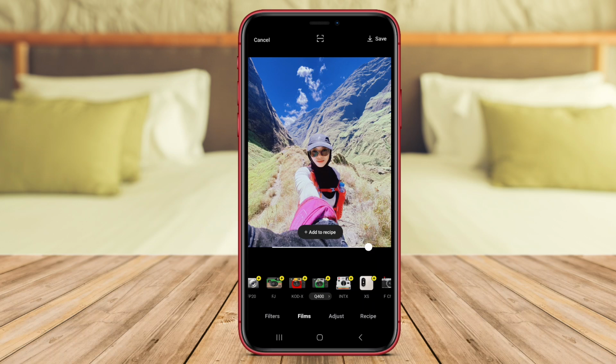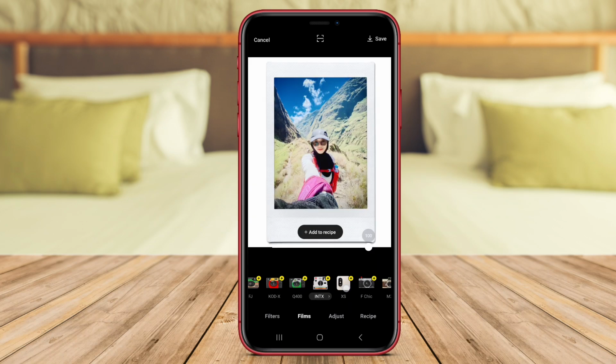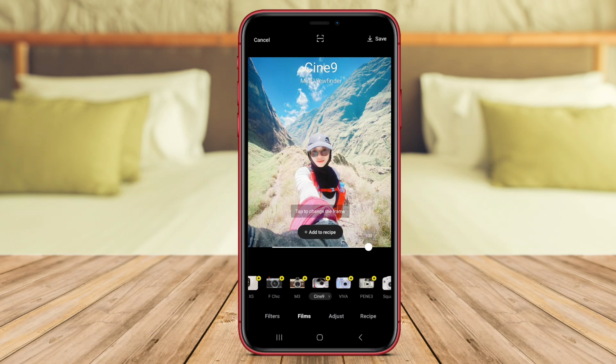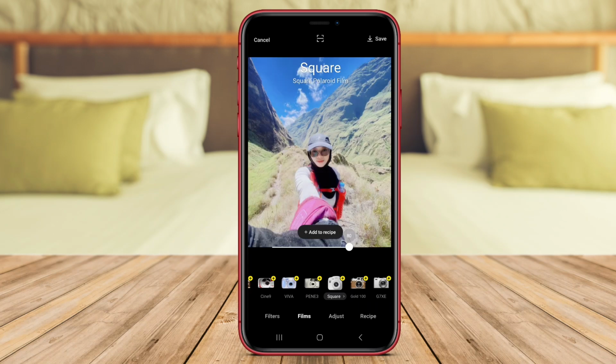With this app, you can easily adjust the intensity of the filters to achieve the desired look for your food photos. The user-friendly interface and wide range of filter options make Foodie Filter Film a great choice for food photography enthusiasts looking to elevate their images.